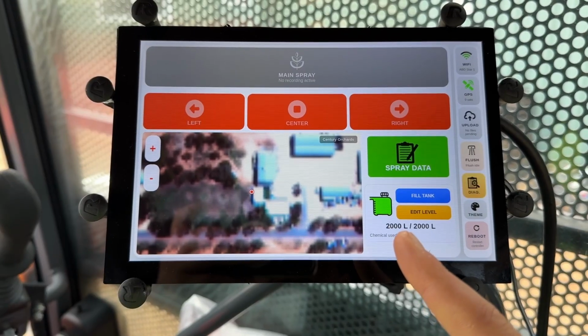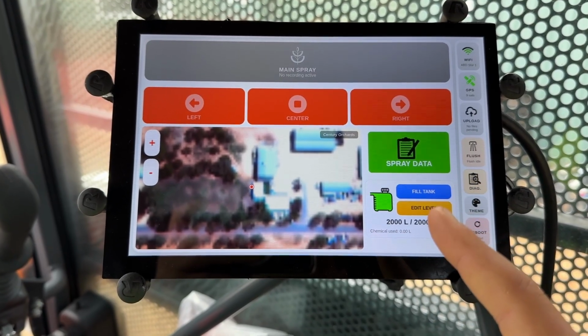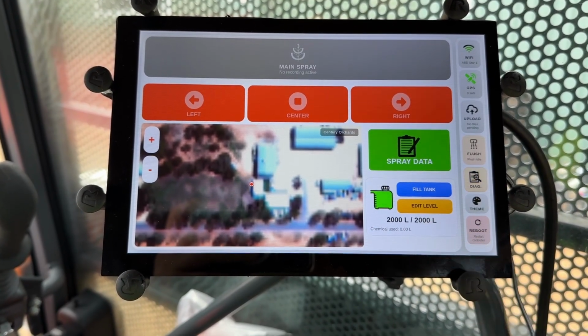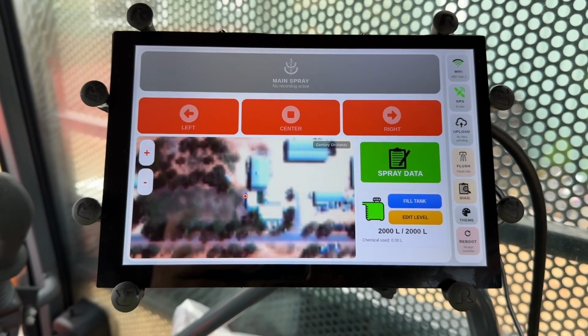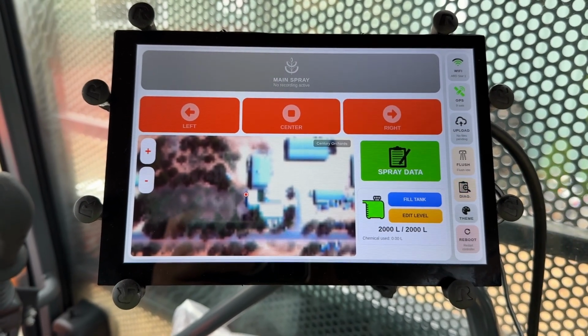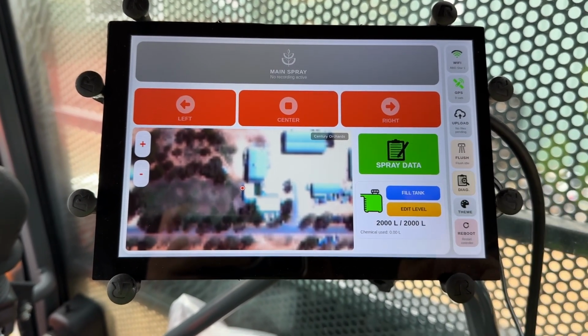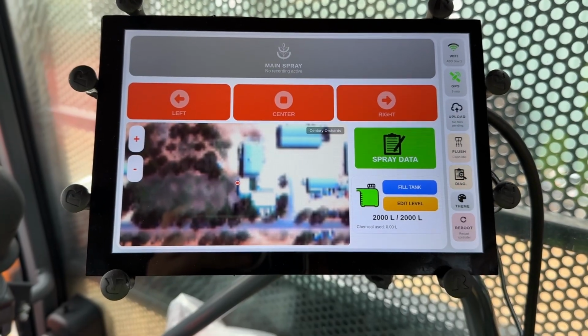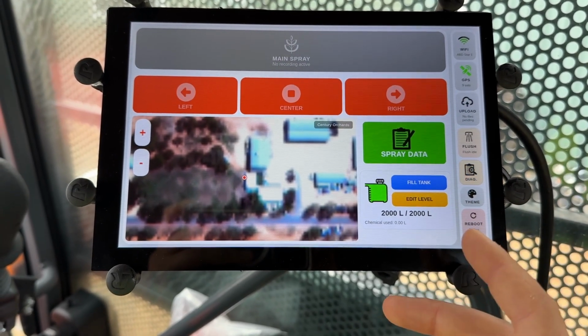We've got tank level, so fill tank button, edit tank level button. If you're using multiple chemical tanks per spray, you can just hit fill tank and it will go back to 2000 liters, or whatever tank level you've got.